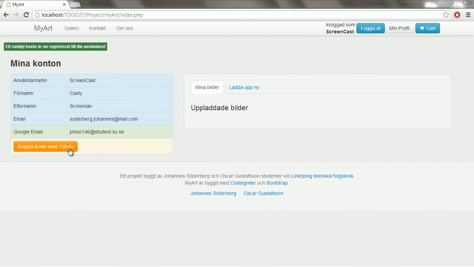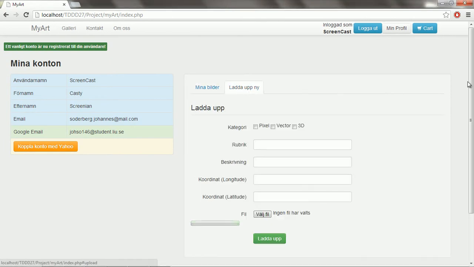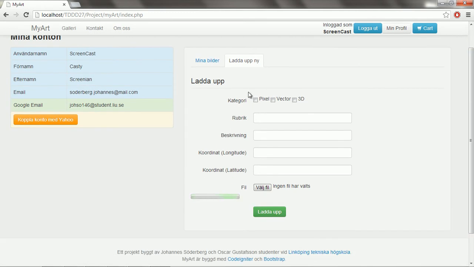In order to upload a new image to the database, you want to click on Upload a New Image. Once here, you can select which categories the image belongs to. In this case, it's a vector graphics photo. The caption will be called Awesome Vector, and the description will be: it is indeed, or whatever you would want it to.